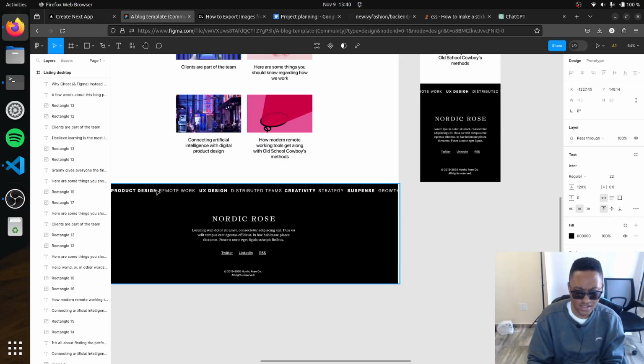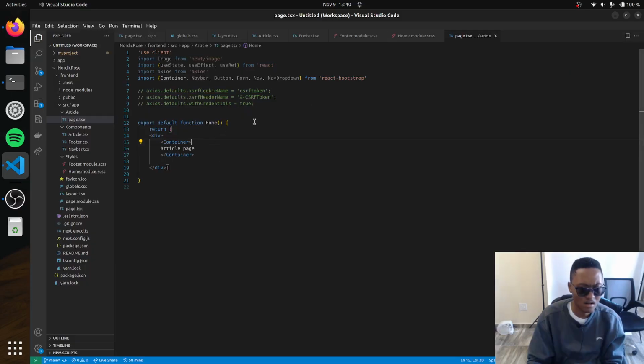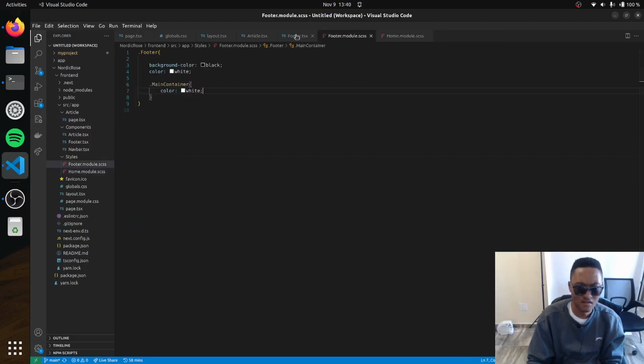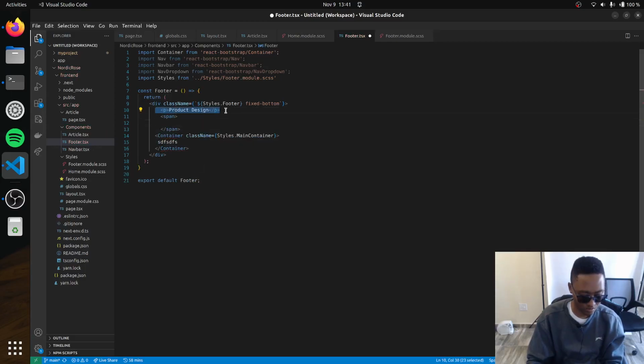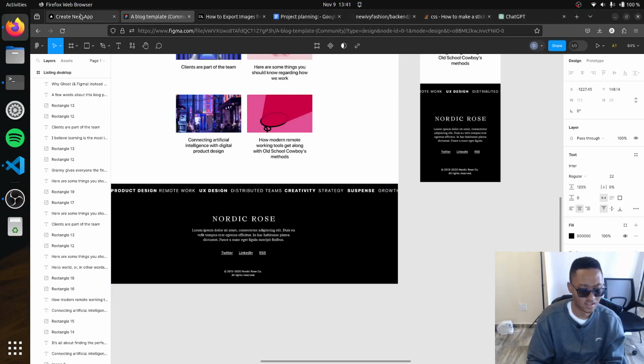So it's just these things: product design, remote work, UX design. Just put these over here, and these will be p tags, right? And I think it's a span that has multiple p tags, right? They will all be on the same row, right? I hope. If not, all right.